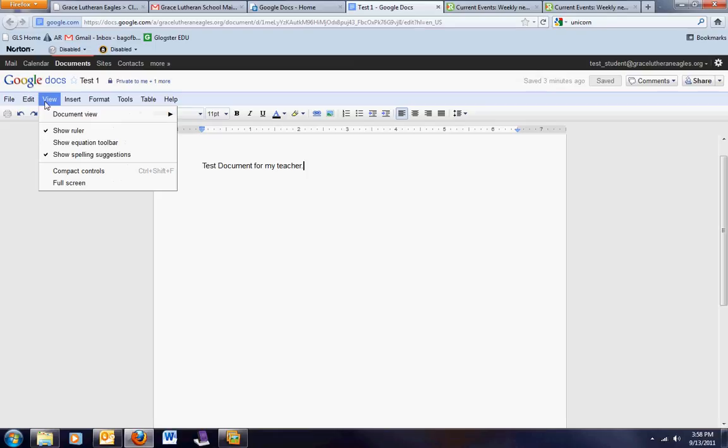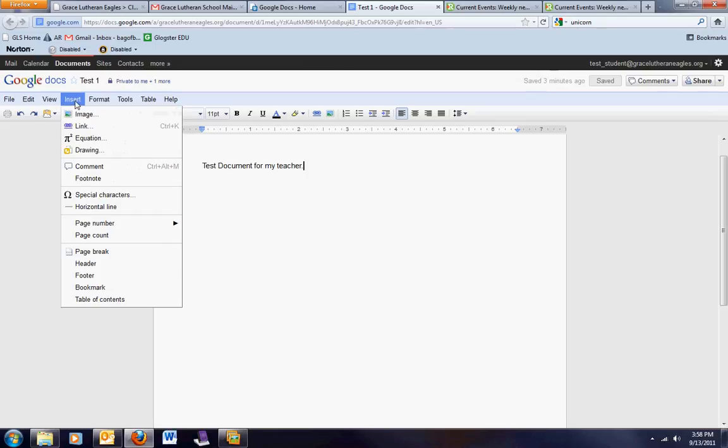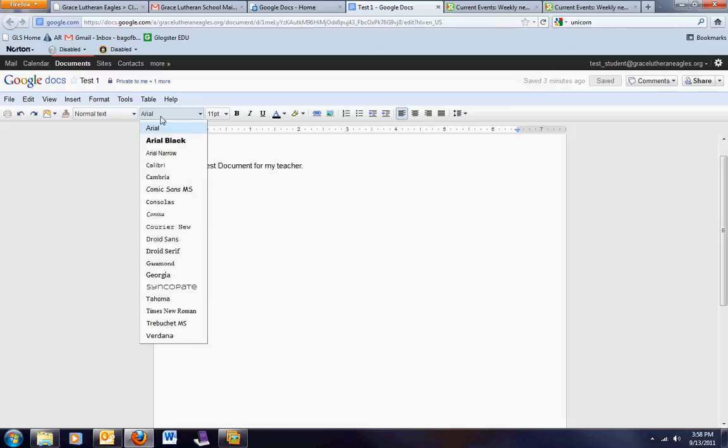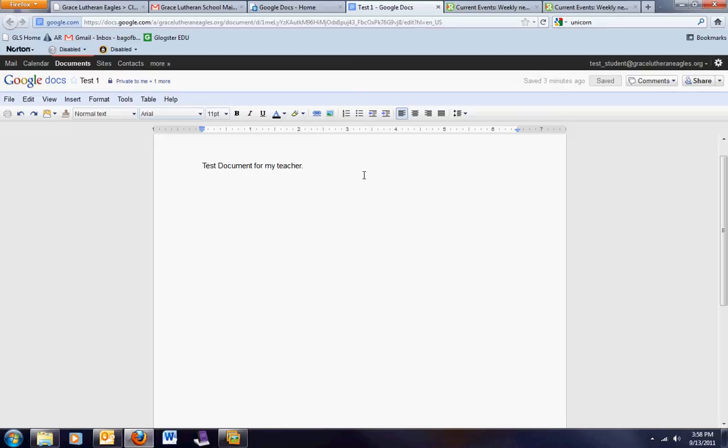All of the rest of the views are fairly similar to what you would find in Word. They can add links, they can add pictures, but it's very simplified. You'll notice, for example, that the fonts aren't as numerous, and they can't do quite as many fancy things, but for us it'll be fine.